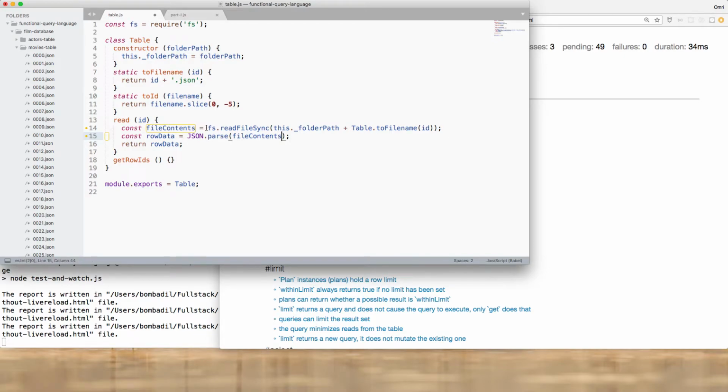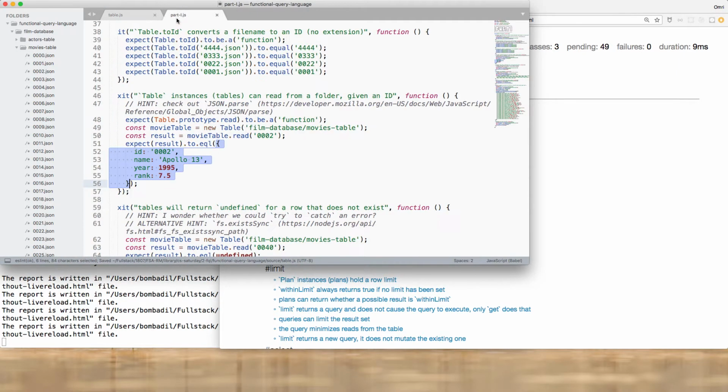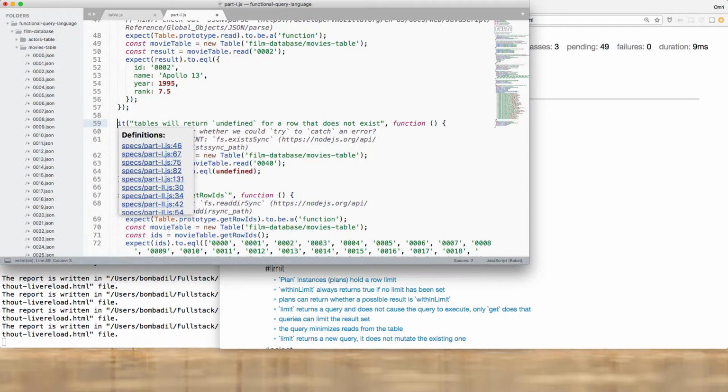So that's the general idea. Read the file based off of the table's folder path and a file name version of the ID concatenated together. Oh, almost forgot something important. With a slash, and we'll actually fix that in a little bit. Then parse that using JSON.parse, and that's going to give us an object that we'll come back with. Let's see how that does.